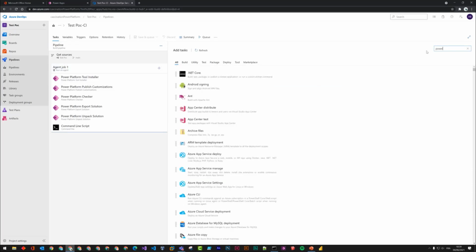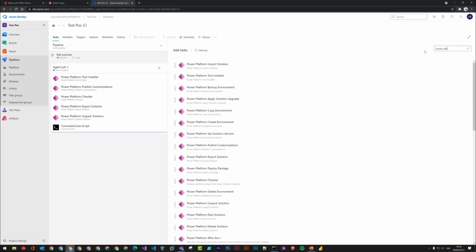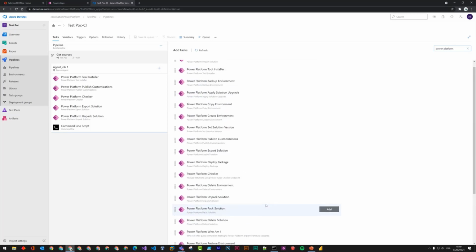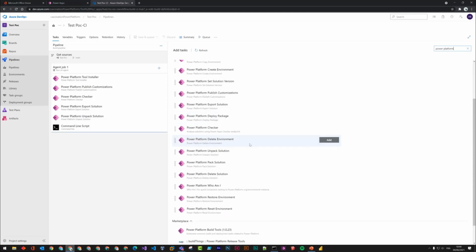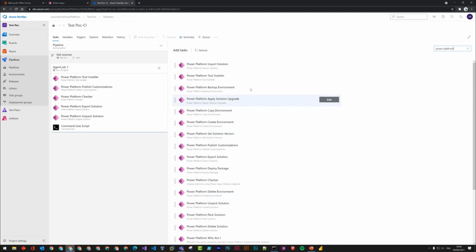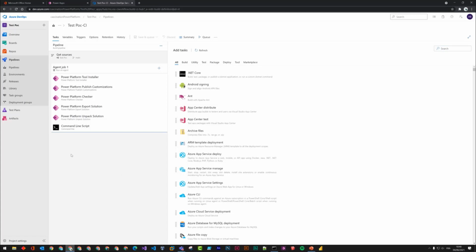You can search here for Power Platform, let's say. Okay, and here you will have all the different functionalities that are available for you when you're creating your pipeline. So you can copy environment, you can create an environment, for example. I didn't test it all, but please feel free to automate and to leverage any one of those or many of those Power Platform components or tasks that are available. Really a life and time saver.